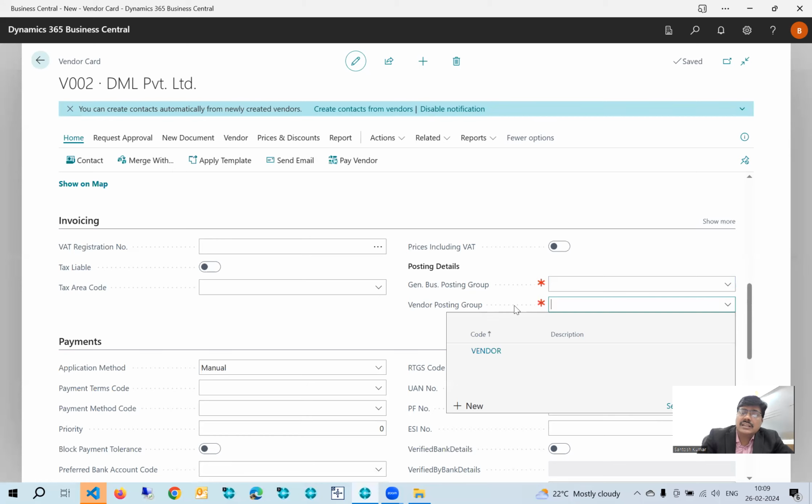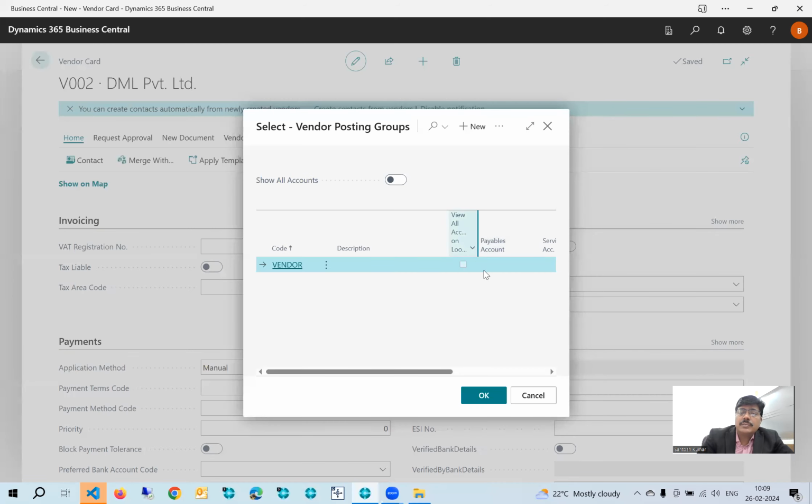Suppose this vendor is sundry creditors for expense, and I would like to click here. Suppose here I define the payable account as sundry creditors expense. So the system will post for this vendor, and all transactions will go to the sundry creditors expense ledger. If another group like sundry creditors FA, capital, I have defined a different ledger code here.